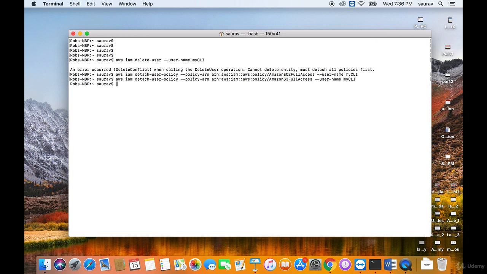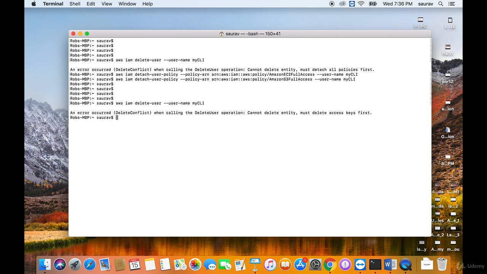Okay, all right, now let's try deleting the user. Let's see what happens. Oops. Must delete access keys first. Right, so we also have to delete the access keys. We generated access keys for the user, so we have to delete them. To do that, I will say aws iam delete-access-key --user-name myCLI, and I do need to include the access key ID.